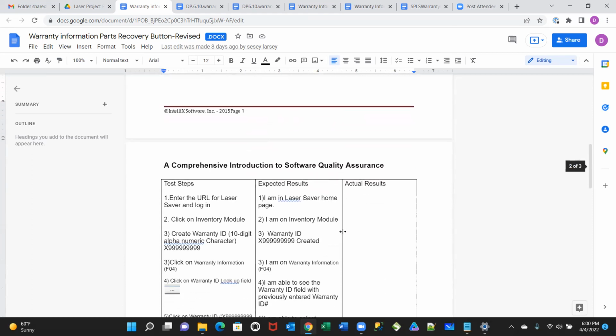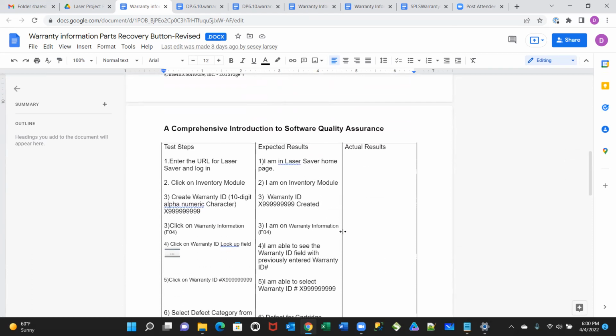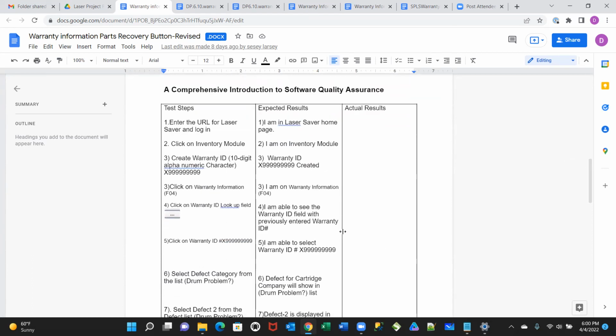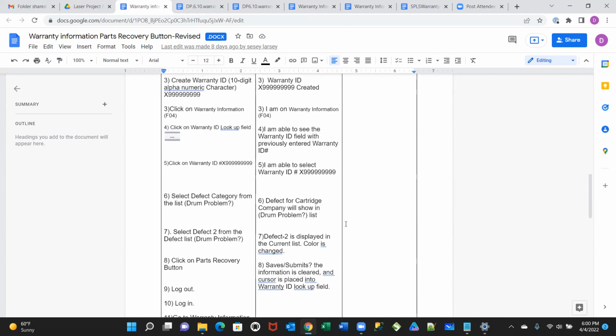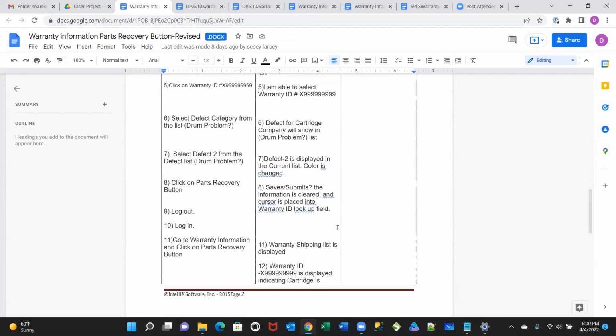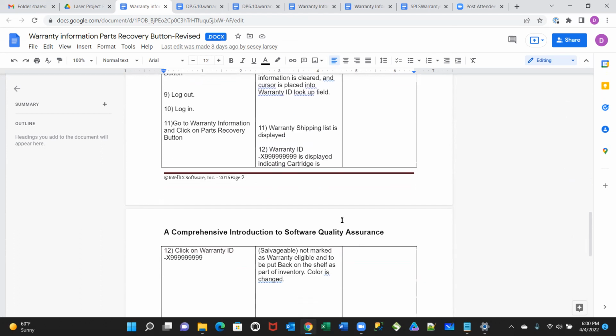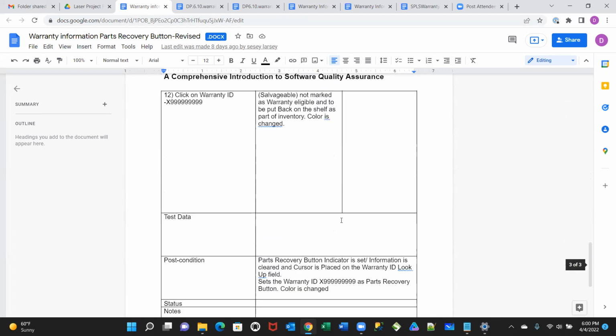Parts recovery, right? Again, the steps would be the same, but the last step will change. So what we just discussed for the ready to ship, your last step will be different here, exactly, and the verification would be different. That is it then.